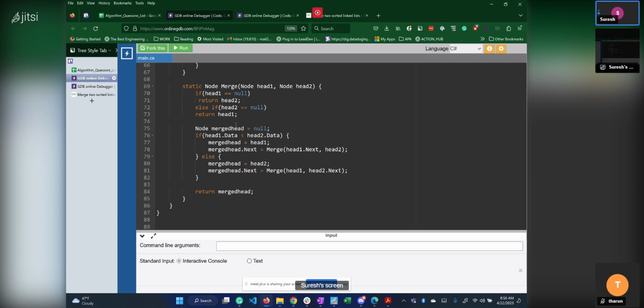Now what we are doing is we created a separate temporary node. We are not creating any array or hash list or anything. We are creating only one node. Okay, we create a merged head. This is the pointer that points to the head of the final sorted linked list. Merged head is equal to null. We initialized it with a null value.